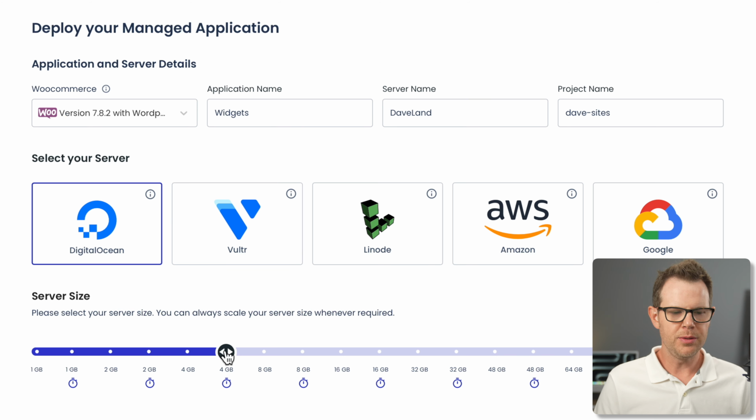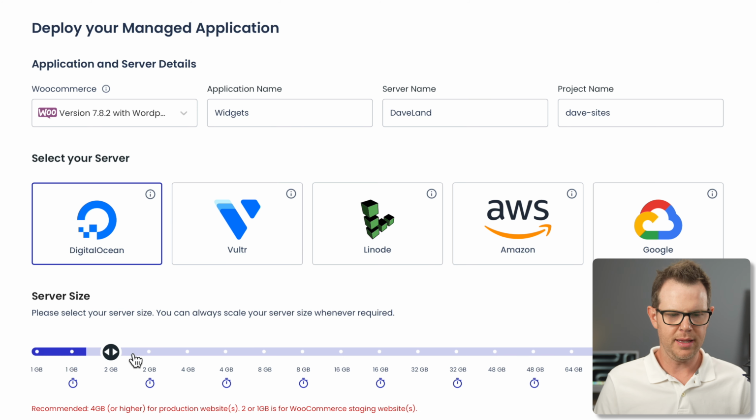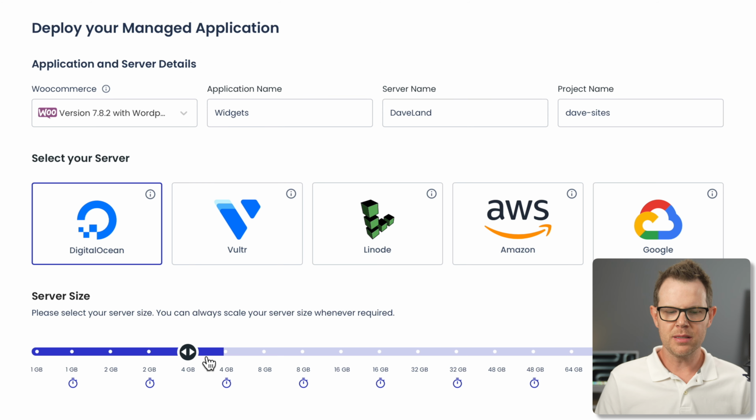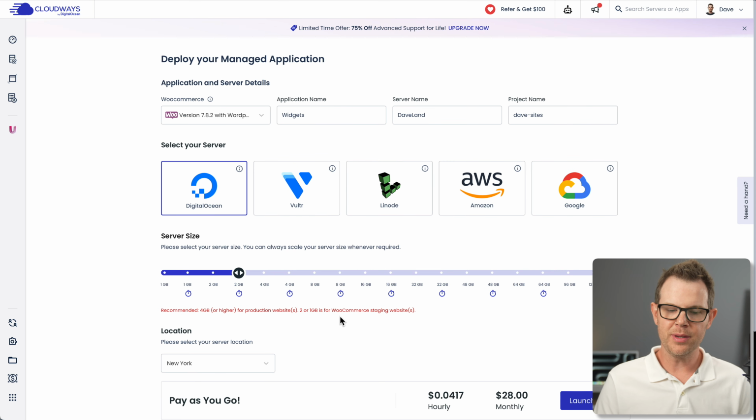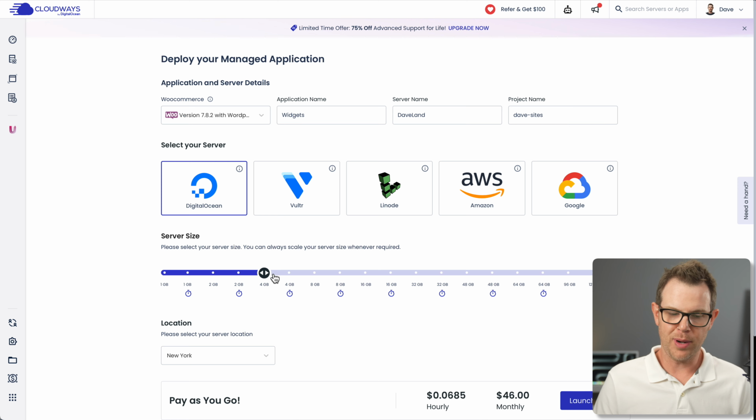Then it's really easy to choose the size of your server. So you can just scale it up or down here. You can see that if I get too low, they're just going to give me a little warning like, hey, you're running WooCommerce, you probably want more RAM than that. So if you're doing a staging site, cool, it will still let you start up the site, but you probably are going to need more resources than that for an in-production WooCommerce site.